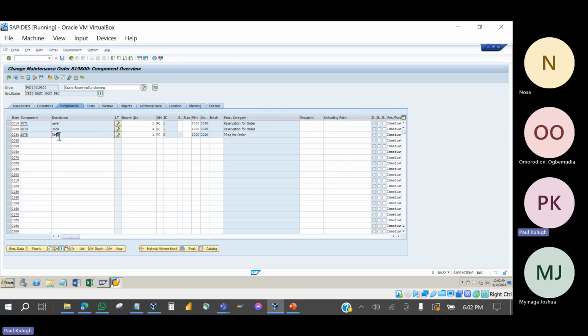This material, this sling, will be bought by a vendor and brought back into the company before the job can be done. So that's what happens in the case of a non-stock when you're ordering a non-stock. But in the case of a stock material, this material is already stocked, so we just need a reservation to go and pick it from the warehouse.